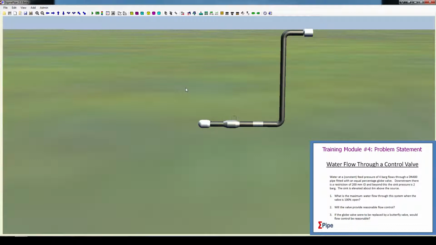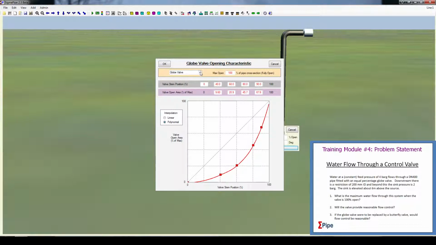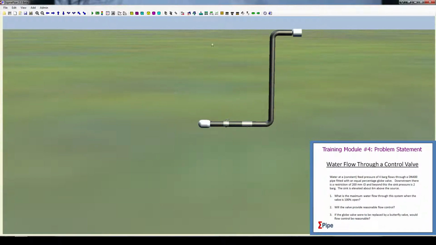And the third question, if the globe valve were to be replaced by a butterfly valve, would flow control be reasonable? We can edit that here. If we right click, edit, and edit valve type, we can change it from the globe valve to the butterfly valve. We can see the different characteristics here. We'll leave that as the default. You can modify it to suit your specific butterfly valve.